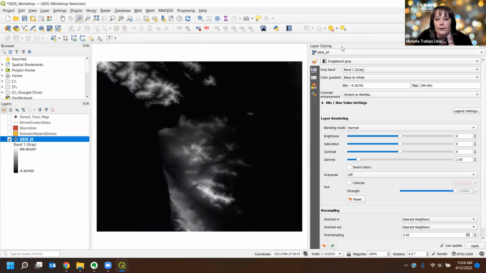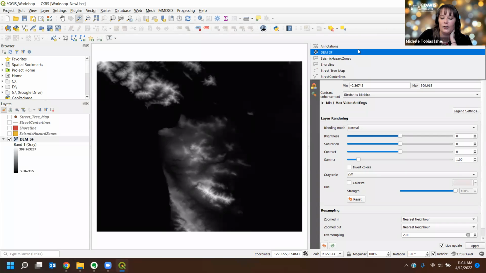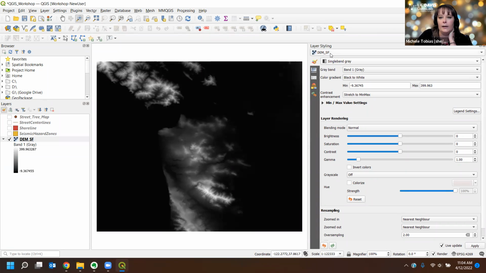Okay, so we have our layer styling panel open, and this is the tool that allows us to change the way that the data is displayed. We're not altering the data, we're just changing how it looks based on the underlying data. We'll change the colors and things like that. Because I have this activated in the layer menu, it's also selected here in the layer styling panel, but if I needed to change it, I could click on that and pick the DEM.